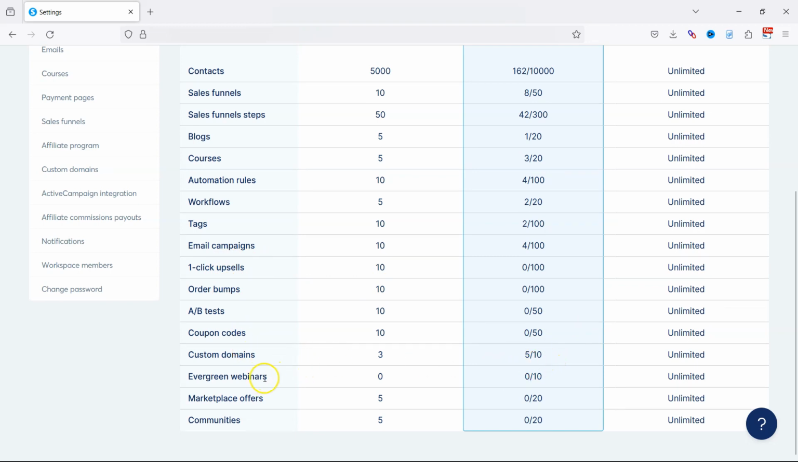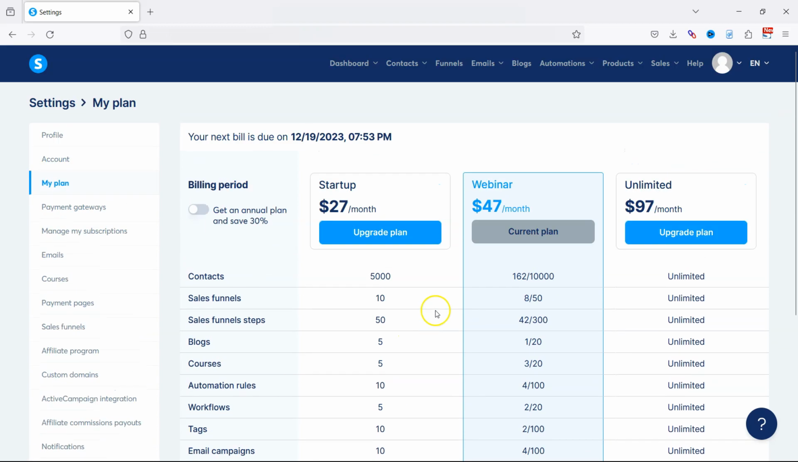You can set up webinars that I didn't really talk about. It's kind of self-explanatory. And then if you want to list your own digital products in the marketplace, you can do that. And then how many of those communities you can build that we talked about. So those are the different plans. Those are the pricing options.